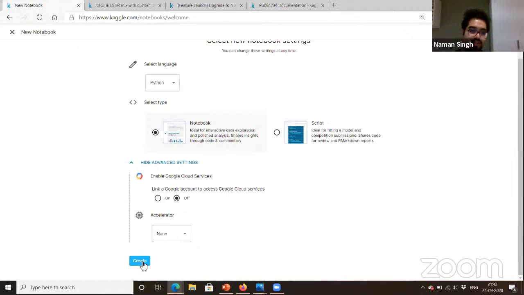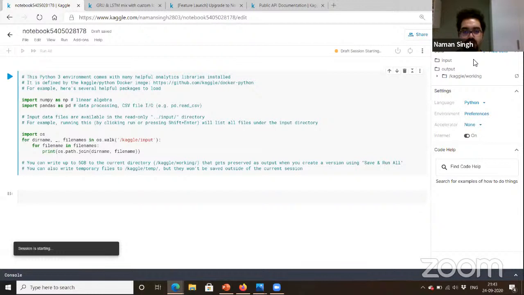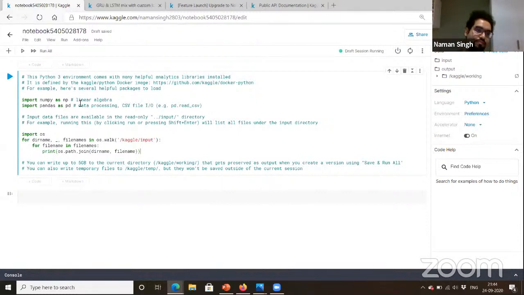You create a notebook by clicking on create right here. As you can see, this is the new notebook. And this is the first coding cell that's present by default in all Kaggle notebooks. As you can see, they import the linear algebra library called NumPy, as well as the data processing library called Pandas. They also import the OS library, which is helpful for viewing our files.